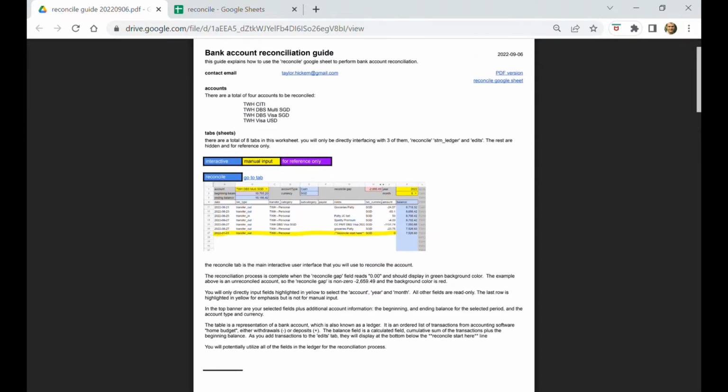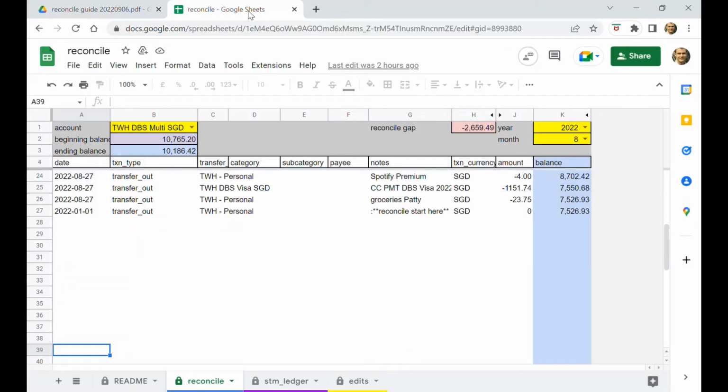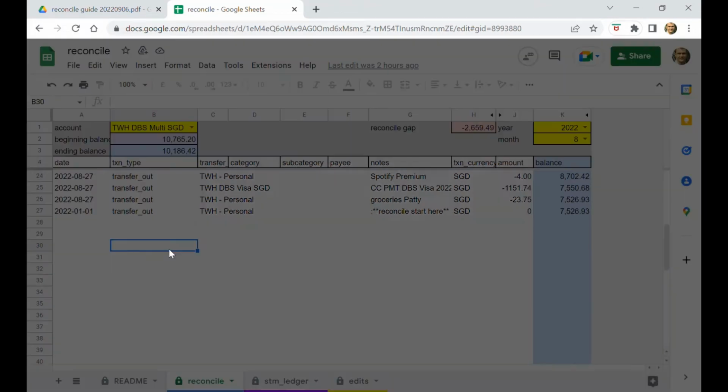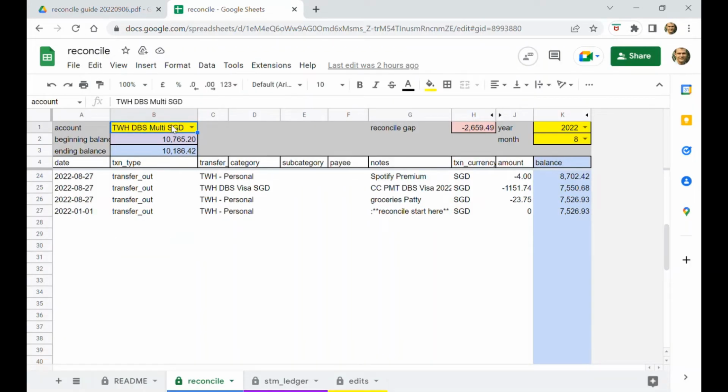To access the sheet, you can follow this link here, reconcile Google Sheet, which I have already opened up on my computer in this tab here. This is what it looks like. You should not be able to type anywhere except for the areas highlighted in yellow.